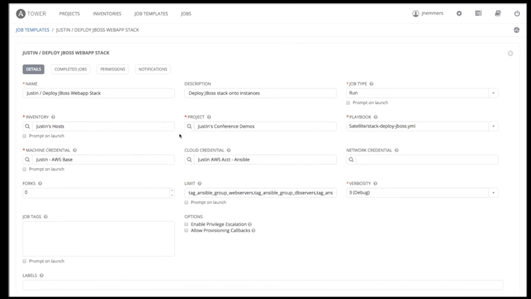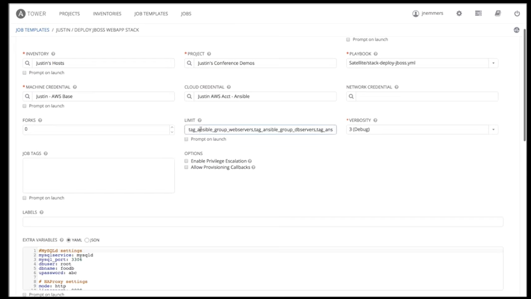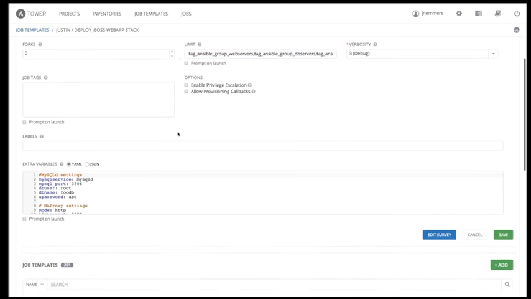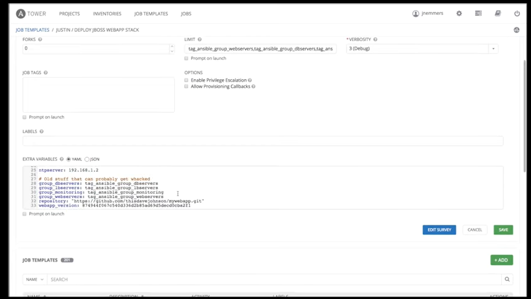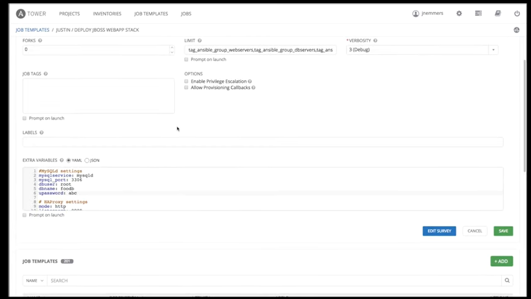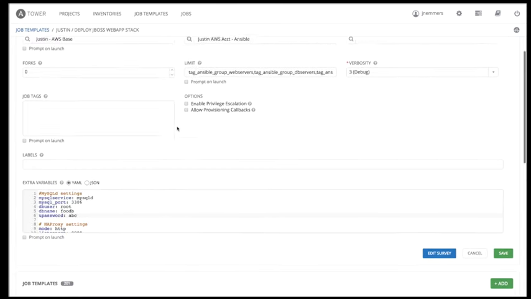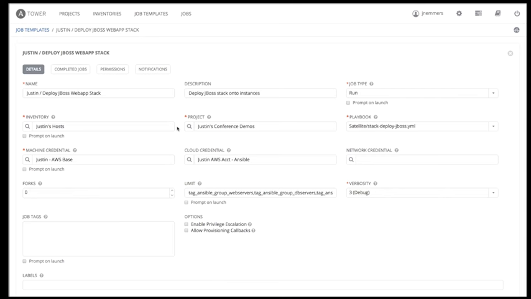You reuse the same playbook over and over again, specified to different inventories. To handle the differences in your inventory, such as differences between AWS, Rackspace, and Google Compute, you can pass different variable values to override the defaults. Launching the job template is as simple as clicking the launch button or setting up a schedule to run this job in the future.